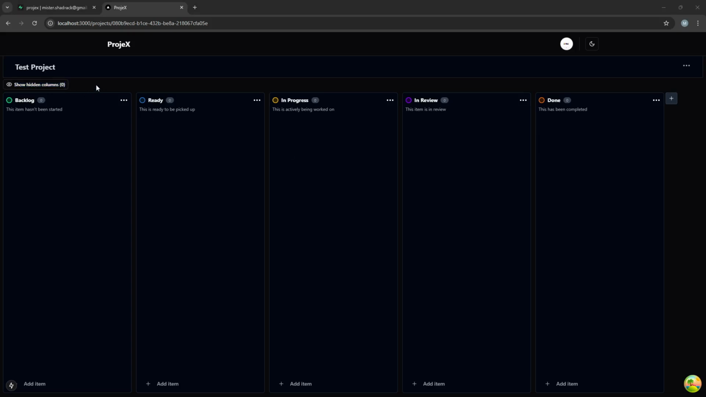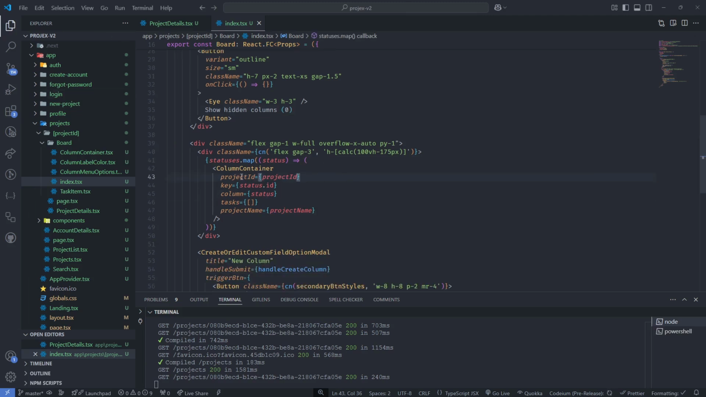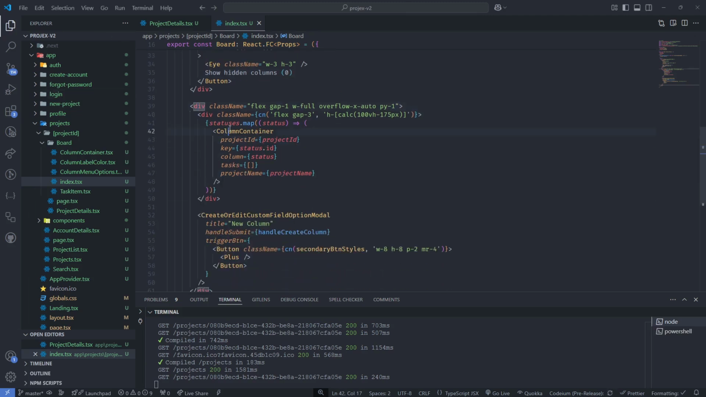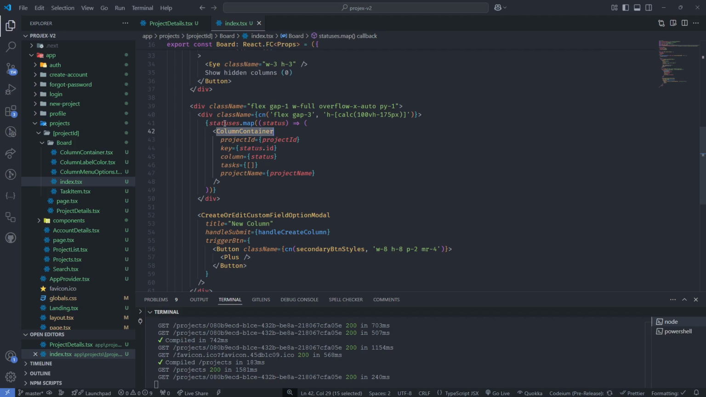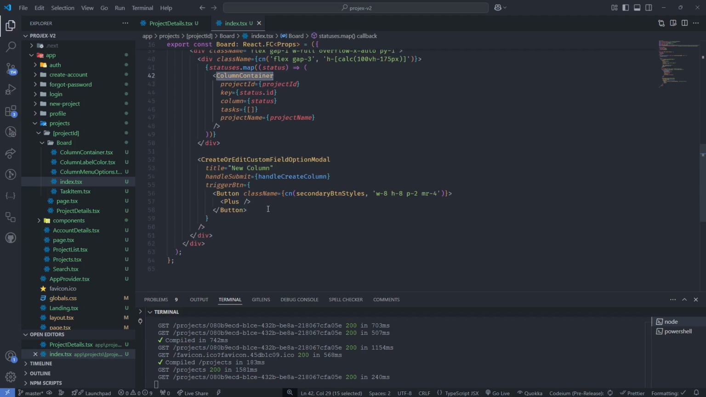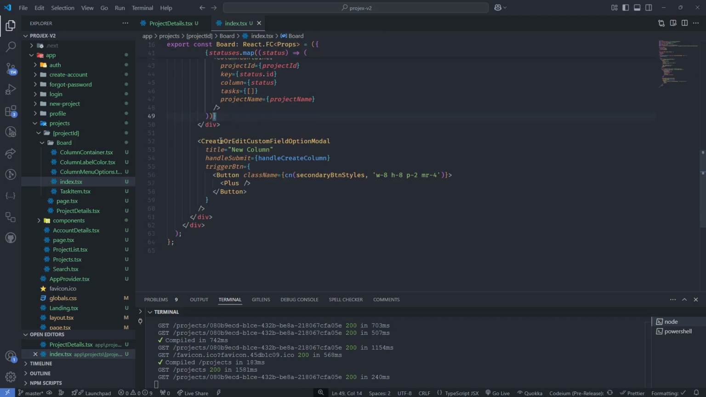So up here, and then here is where we show the column container. So we are looping through statuses, and then we render a column container for every status. So we will go into that component shortly, but here is where we are reusing that component that we created. And so the create or edit custom field option modal, and we pass the title as new column. We have the handle submit, create column, and then here is also where the trigger button becomes useful, because we just want to put an icon inside it.